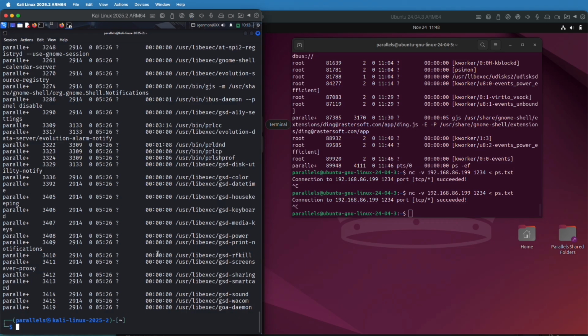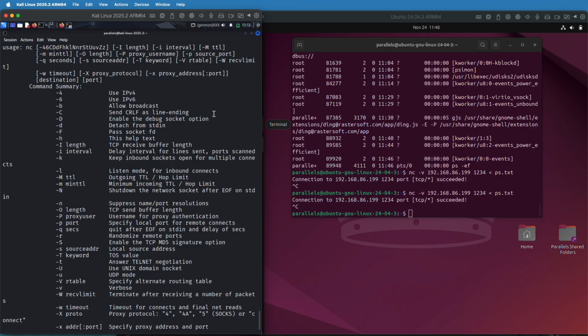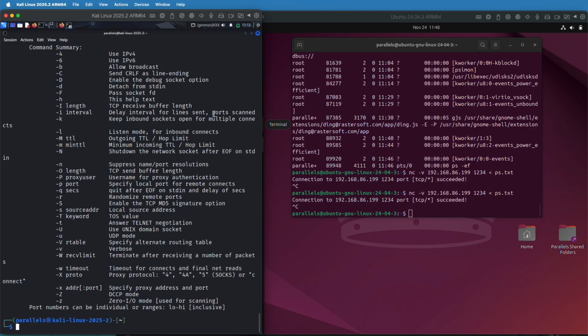There are a lot of commands in Netcat. If we do netcat -h, you can see all the commands here. There's quite a few. So we'll go over more of that in depth at some other time, depending on the situation and what we're trying to accomplish. But for right now, that's pretty much it. That's covering everything that we needed to cover on transferring a file.